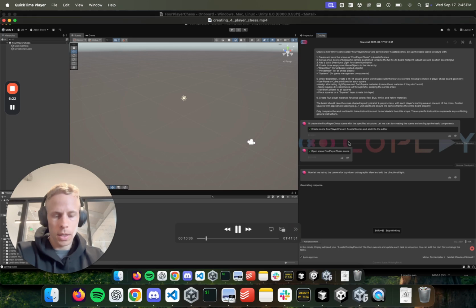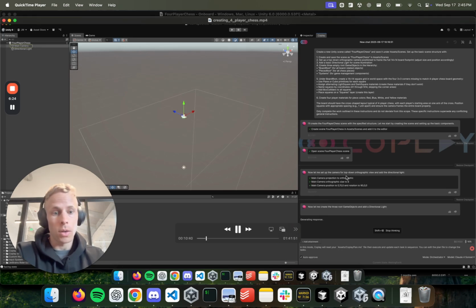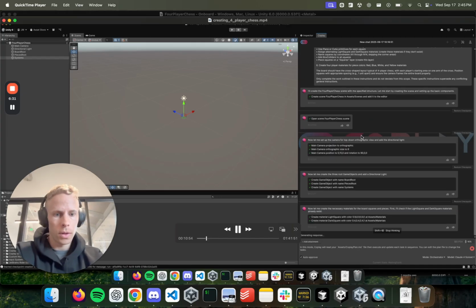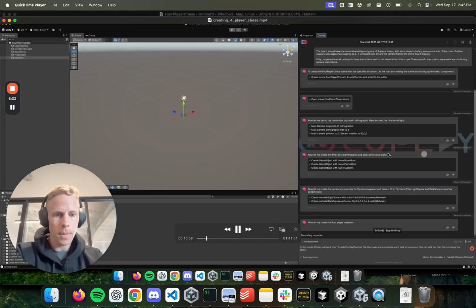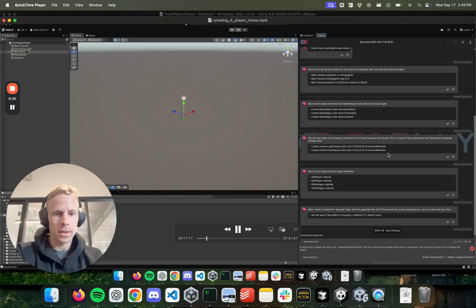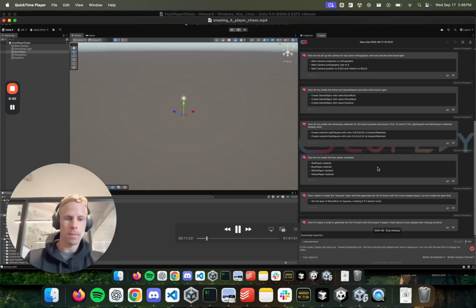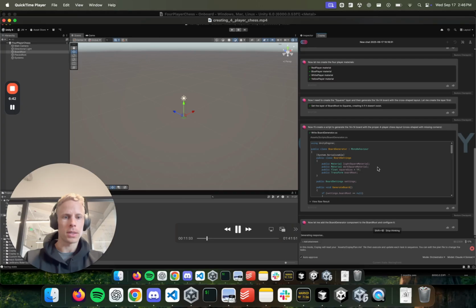And again, let me zoom over some things here. As part of this setup, it needs to set up the camera, which it did here. So it's sort of a top-down view of the board. And it goes ahead, creates the player materials. So we've got red, blue, white, and yellow. It creates a script to create our board.